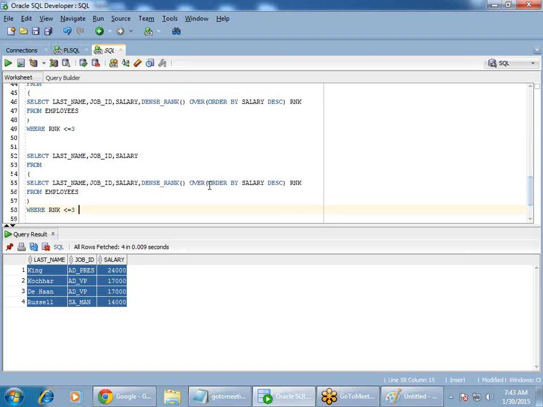All you need to do, if you want to identify this, is just use the partition by clause. Partition by. See, when you want to find out the top 3 salaried employees for each job ID, then you need to partition the data based on the job ID.